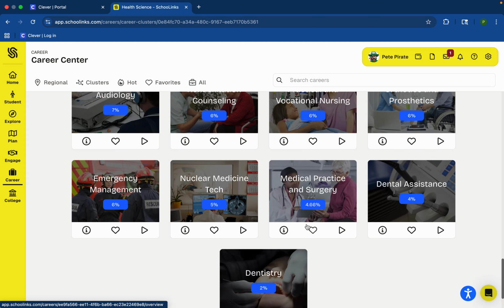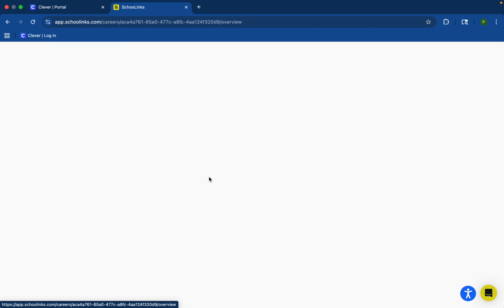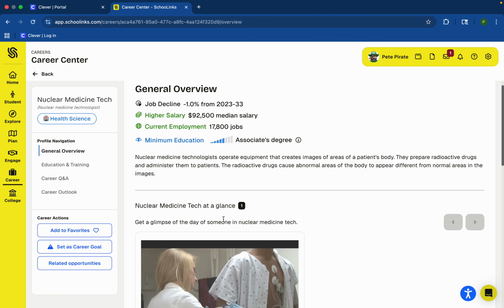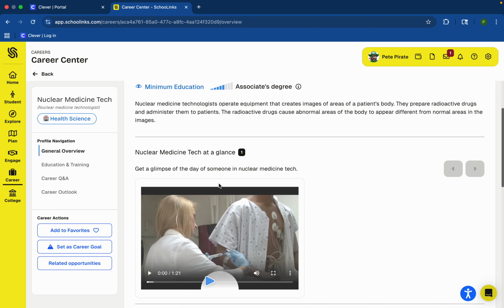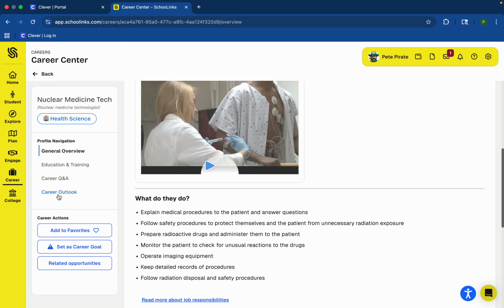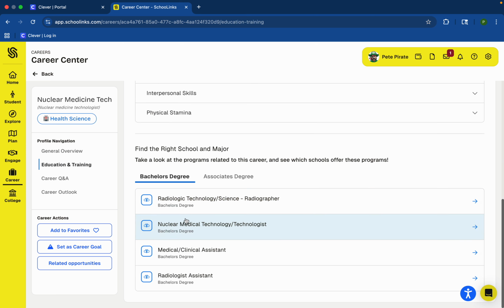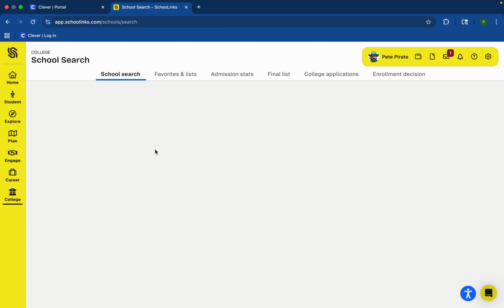And all you would have to do is click on the tile and it will tell you more about what a nuclear medicine technologist does. Gives you some videos all about the career. And in education and training, it will even show you the degrees and what colleges offer that degree.